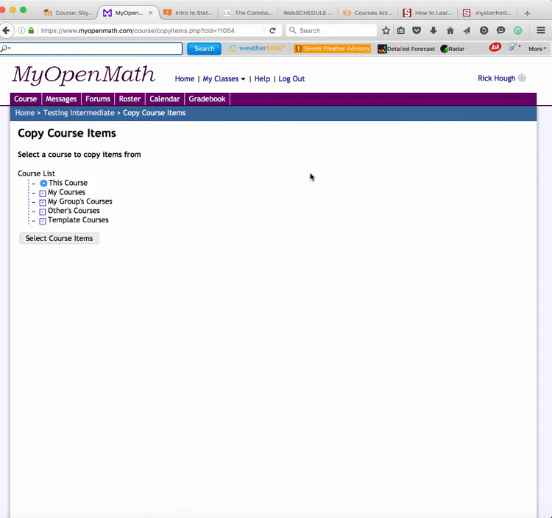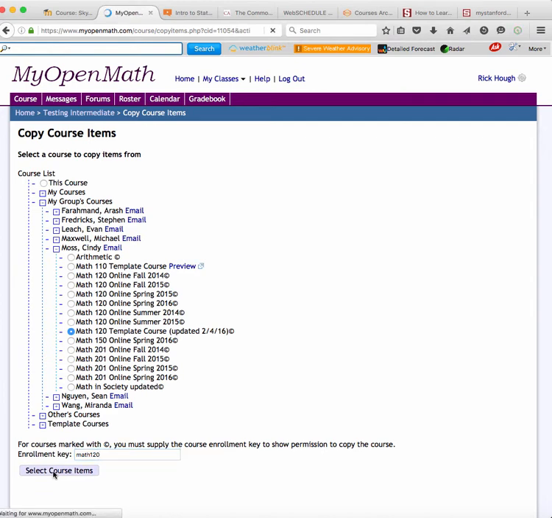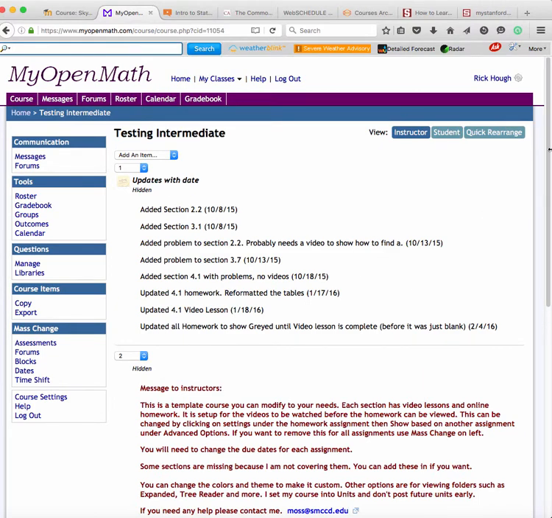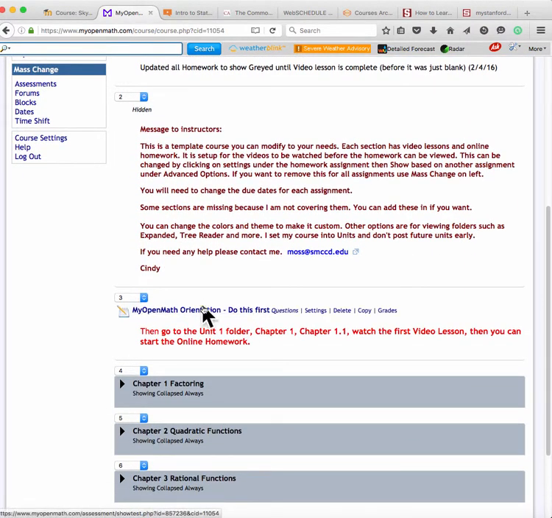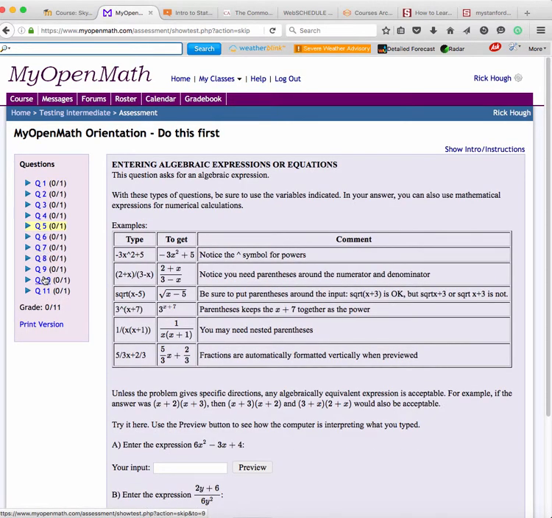And this time when I copy the items, I'm going to go down to Cindy, template course, and this time it's asking for an enrollment key, and the enrollment key is just Math 120, nice and easy to remember. So I select the course items, copy those items over, and here we go. One thing that's nice about this one is one of the first things the students do is do a MyOpenMath orientation. I'm thinking we probably should put this in the 110 as well, but it walks the students, it's in a homework assignment, but it walks them through, how do I do this in MyOpenMath? How do I type square roots in MyOpenMath? And all that kind of stuff.